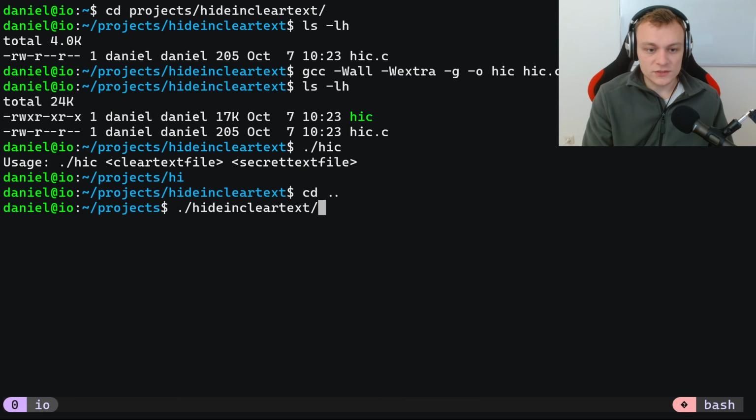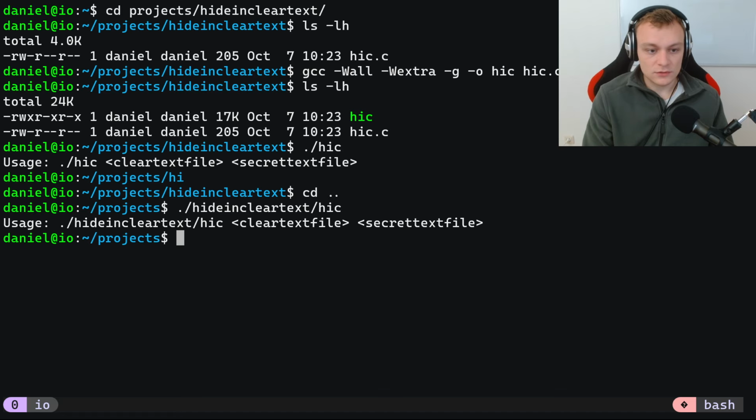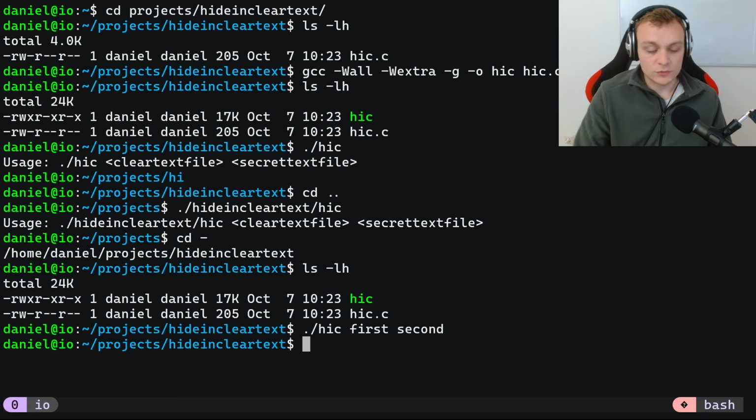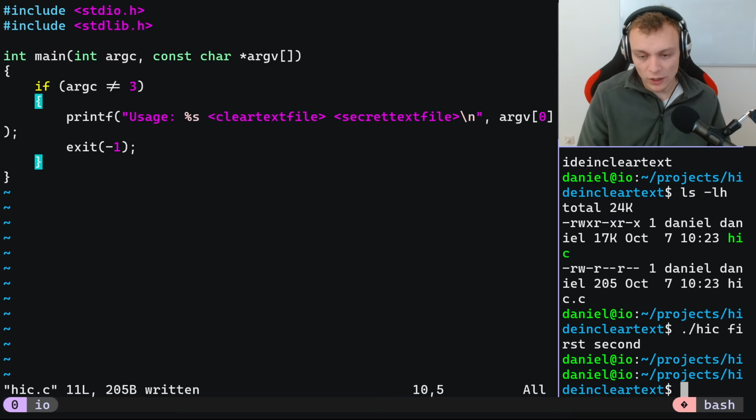Let's try to execute it from outside. And as you can see now, the usage has changed its output. So that's very useful. All right, if we provide two arguments, let's say first and second, then we should get no output because we haven't coded anything yet.